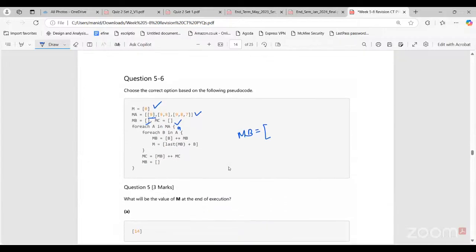Okay, MB will contain 9. Now, it is saying M. M will be what? Last of MB plus B. So what is last of MB? 9 only. 9 plus 9. 9 plus 9 is what? 18. So M contains 18. So this is the first iteration of, no, it is not ended yet. It is just the inner loop we did.